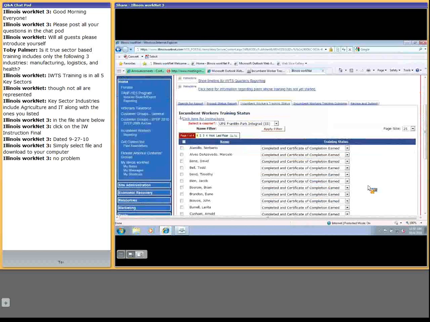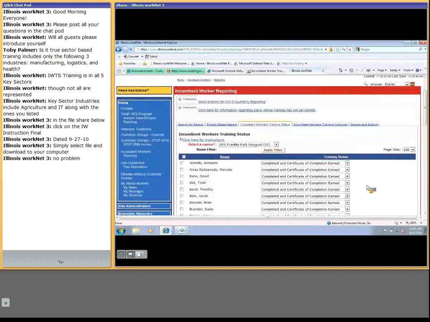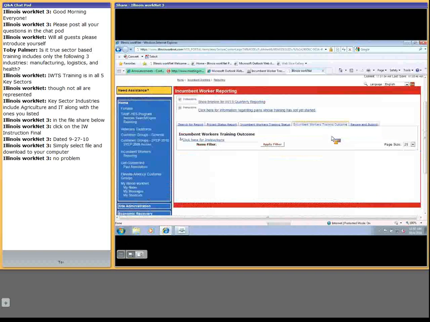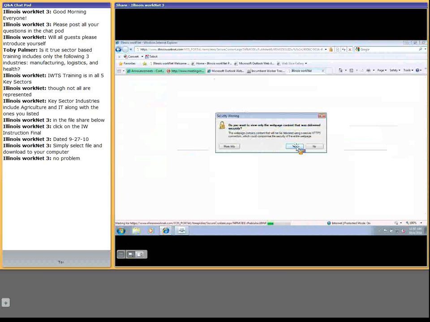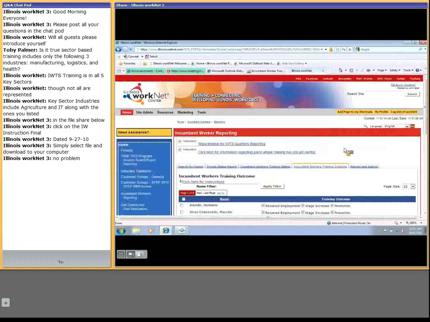Now let's say I don't want to look at 15 pages. I just want to look at a couple of pages. What do I do? I change the page size, right, so that we can see more than 25 people. Very easy stuff. Now let's say I want to see outcomes. So all these people completed it, but what does that mean? I want to see outcomes. What do I do? Really easy stuff. We just go over to training outcomes.